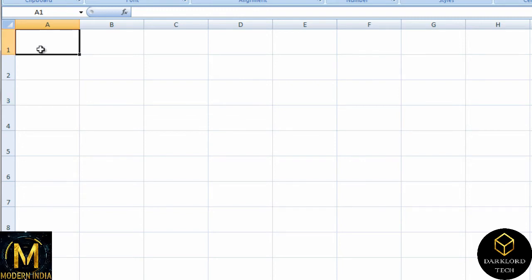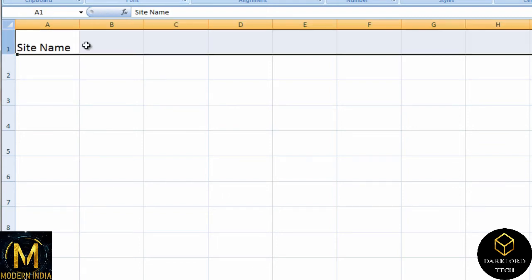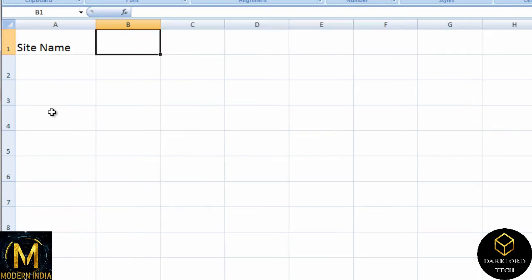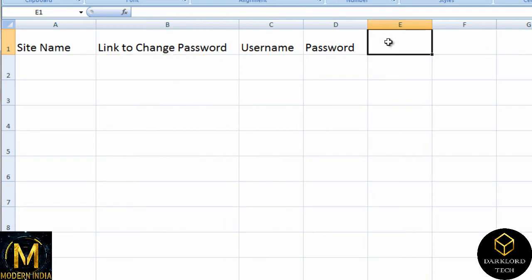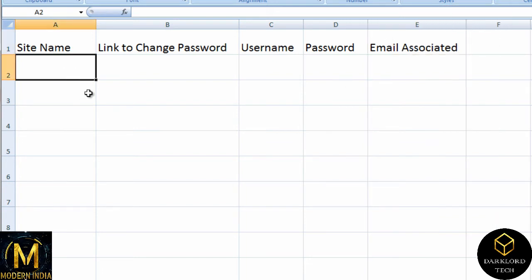Basically what you want to do is up at the top you want to type in site name. And I'm going to make this bigger so that you can see it. But we're going to have site name. And then you're going to have username, password. Actually, you're going to have site name, link to change password. And I'm going to explain what I mean in just a second. You're going to have username and password, and then you're going to have email associated. So let me explain what I mean by this.